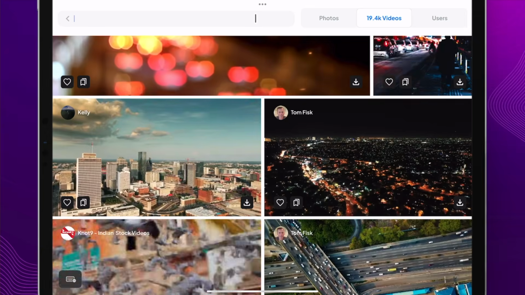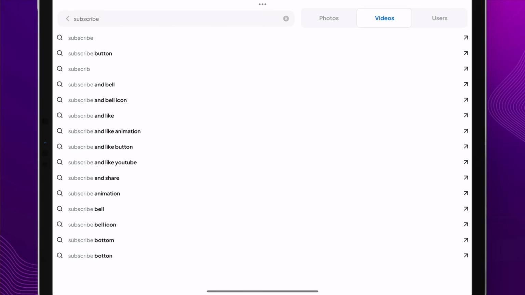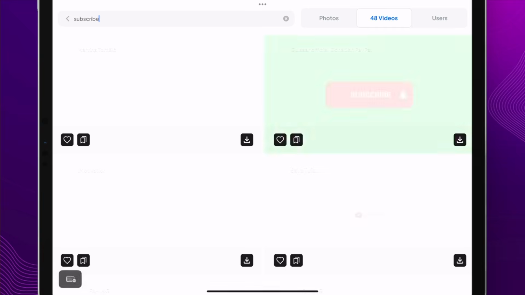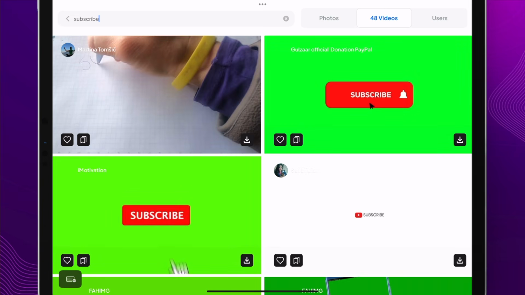And seriously, it's free. It's open for anyone to upload their own footage and photos to be used as stock footage, but it also gives everyone else access to use it as stock footage. So you can find some amazing clips in here that you can add to your project to add interest. There's even some green screen options. For example, if I search subscribe and click enter, you can see there's even subscribe buttons that we can download.